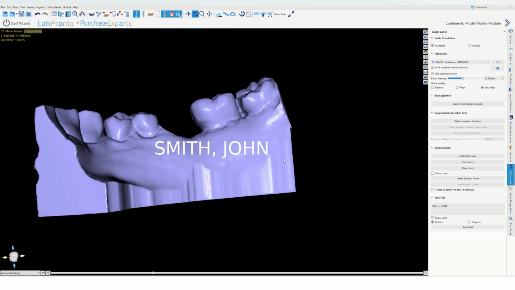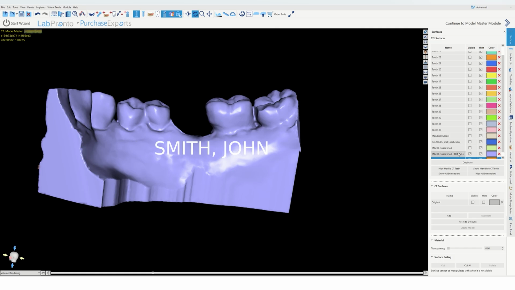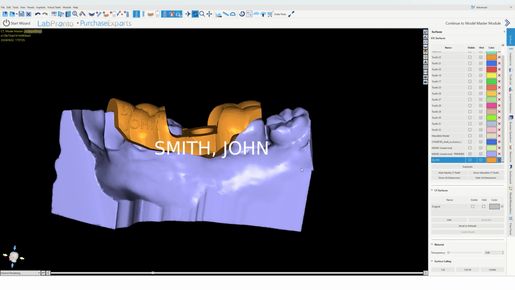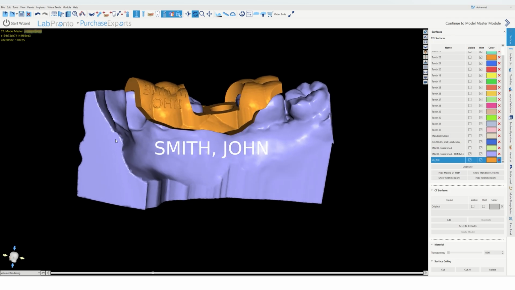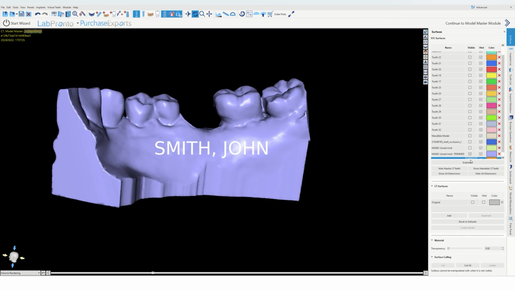Now we don't want to put it here. Why do we not want to put it here? Because remember, the guide will be there. We don't want it up here interfering with the guide because this is going to create raised markings. So let's go over here, turn that off, go back to guide panel.